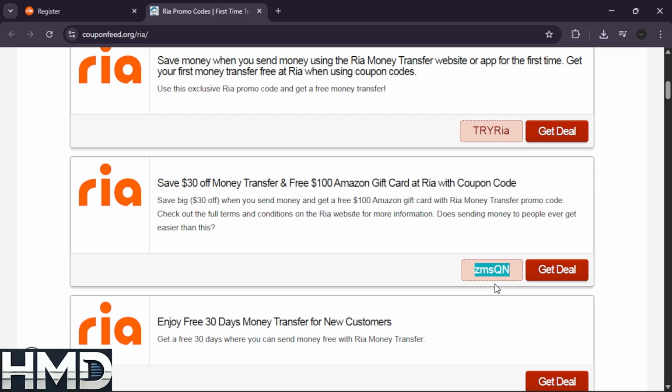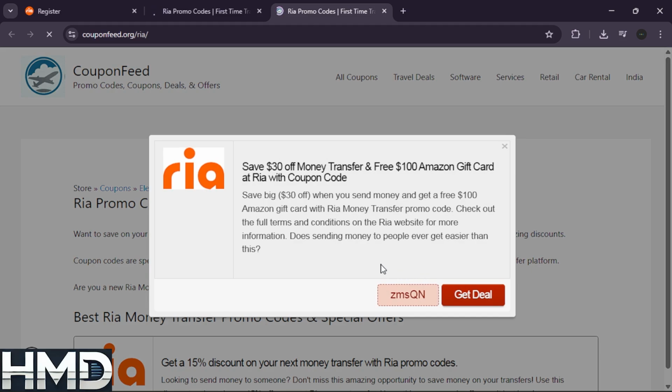It ensures you aren't paying the full price when you don't have to. By checking a site like CouponFeed, you can find the very best deals. It allows you to pick the code that gives you the biggest reward, whether that is a lower fee or a special gift card. Next, set up your money amount.